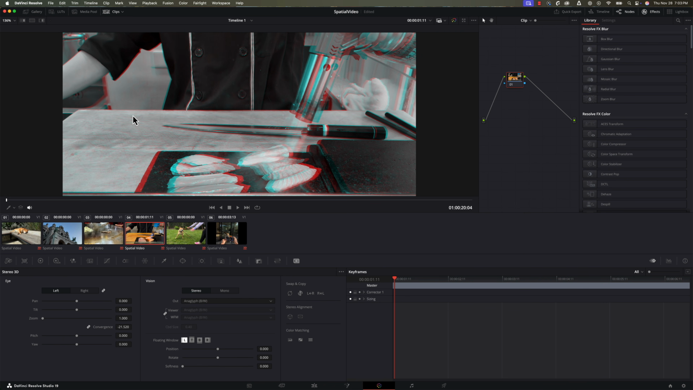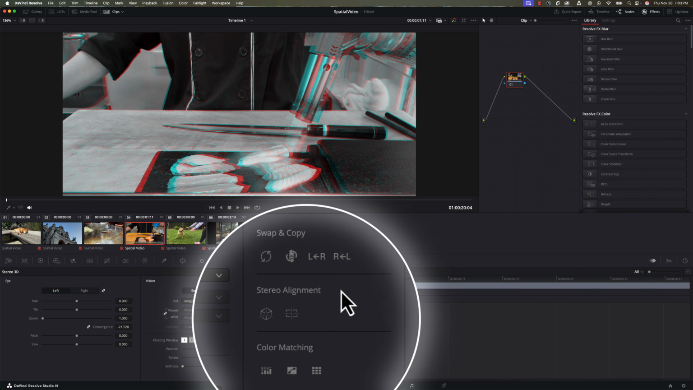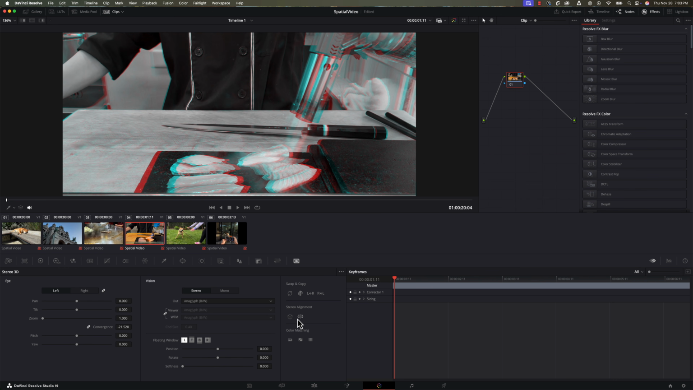To fix it, you will need the paid version of DaVinci Resolve Studio, as the magic happens with the stereo alignment tool right here. Try both alignment options to see which works best for your shot. In this case, the 3D Q alignment gives strange results, but the 2D alignment works beautifully. Now, the vertical disparity is gone and the footage is perfectly level.